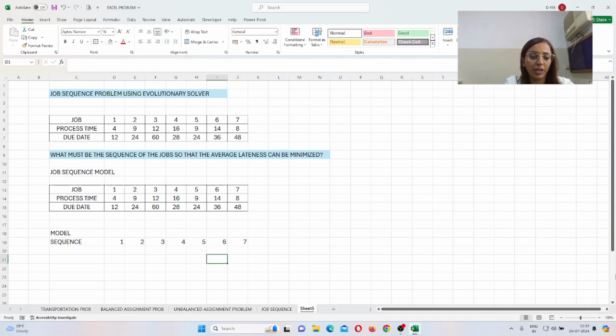I just write it over here: the job assigned. This is the sequence heading, and we have to find out in which sequence we have to assign the jobs. So job assigned. We have to find it. Now the next point is your processing time for completing that work.